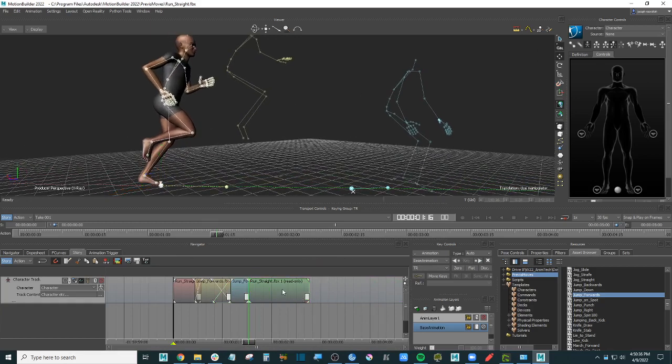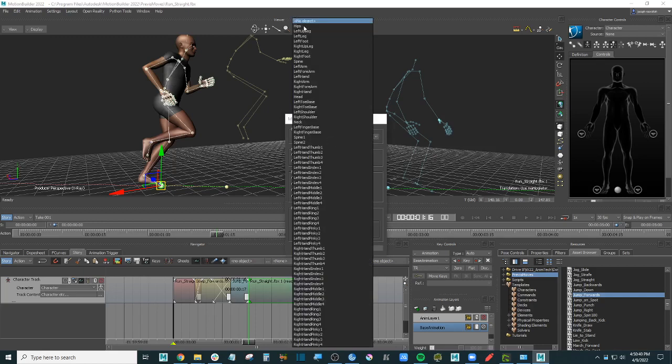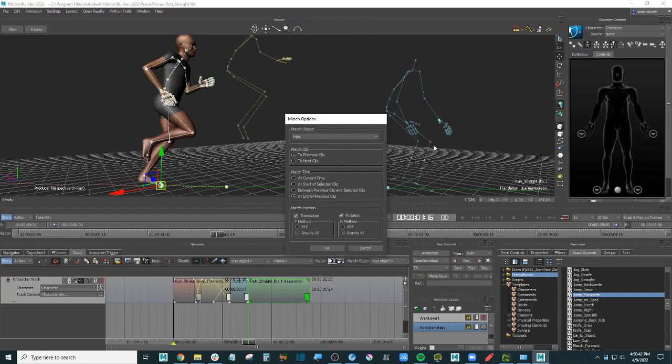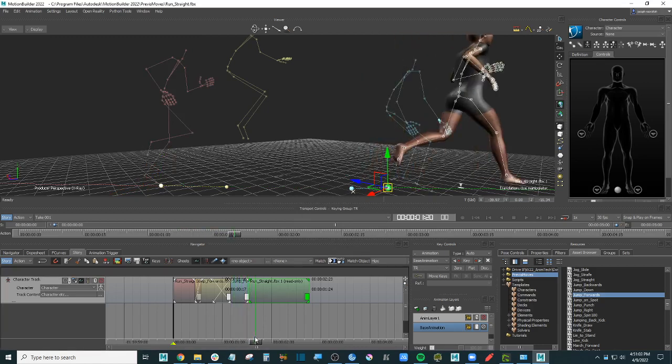What do we want to do? We want to match the end of the jump using the hips. Now, I don't want to use rotation because his rotation is already good, because he's running on a straight line, right? So I just take off rotation and I click OK. So now the whole clip has moved. Boom.